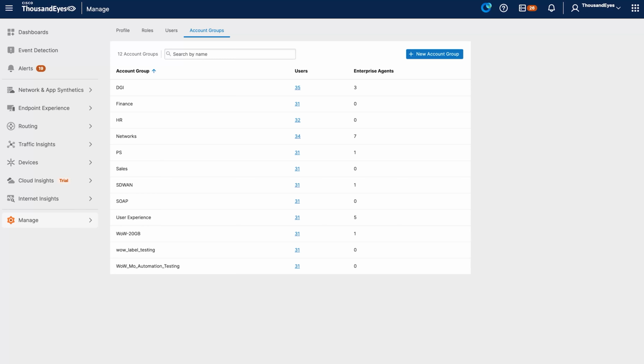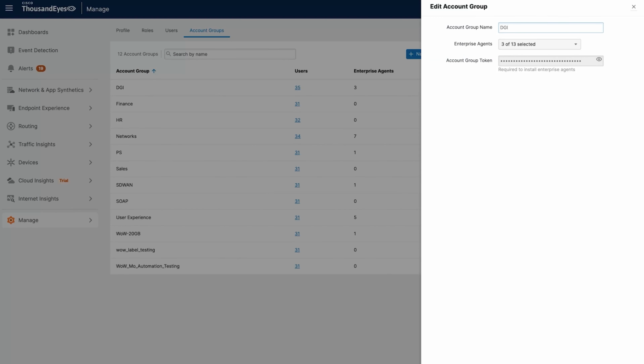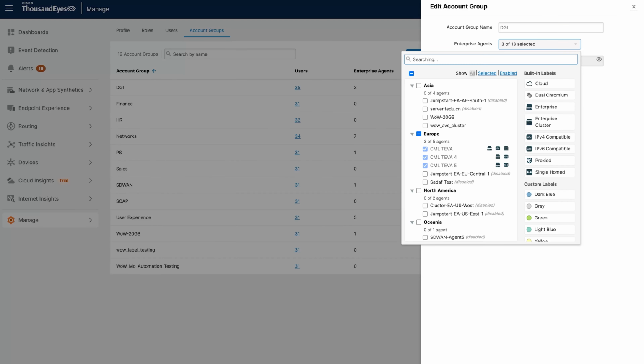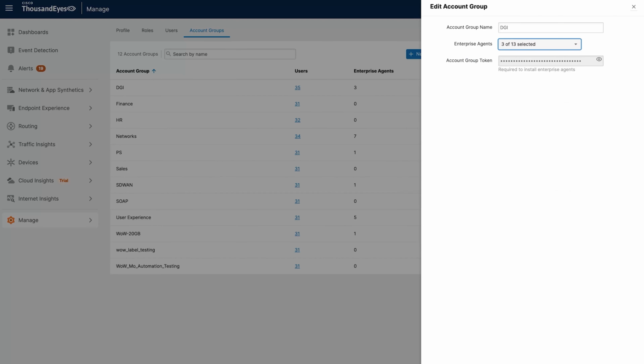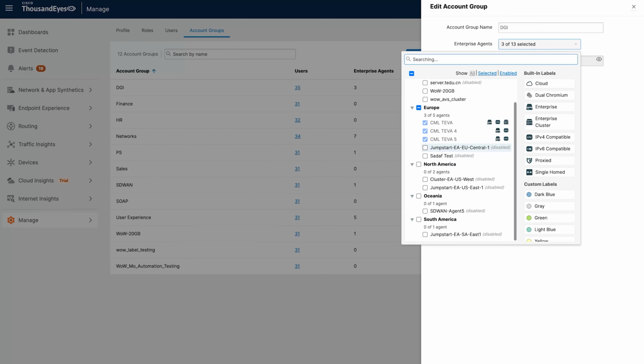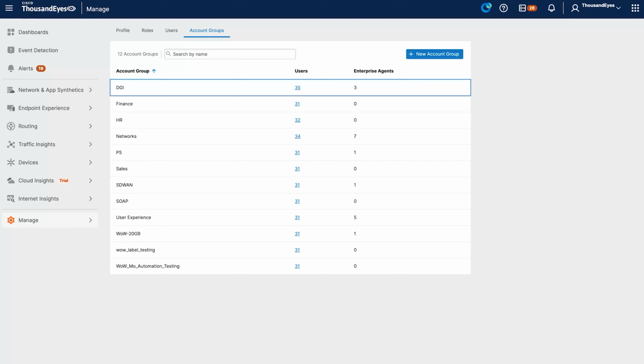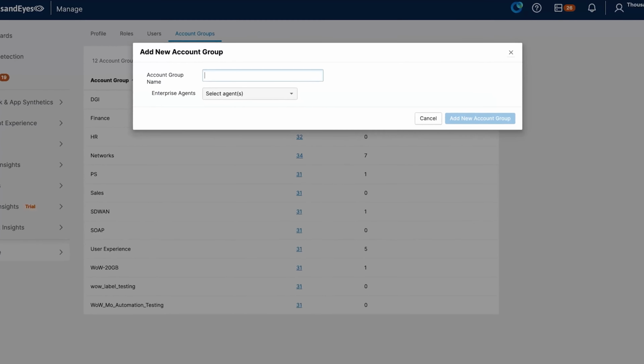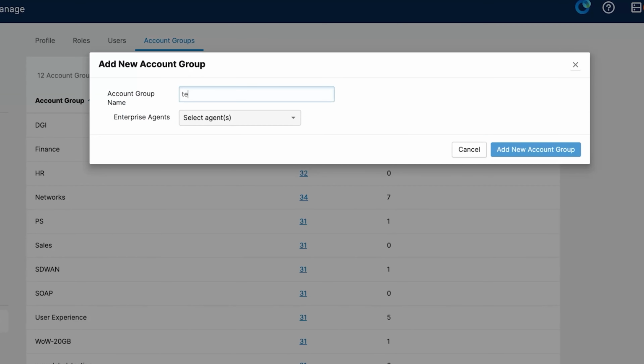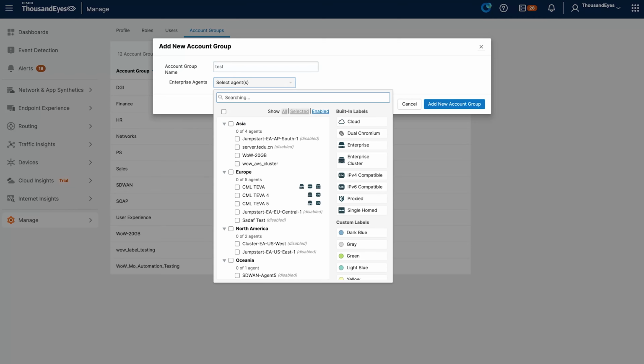Each account group can be expanded to view and edit its details. In this section, you can update the account group name, assign or modify enterprise agents, and access the account group token, which is required for enterprise agent installation. The Enterprise Agents drop-down menu lets you select or view the agents shared within the current account group. To add a new account group, click on the New Account Group button, give it a unique name, and assign the Enterprise Agents you want to make available for test within this group.